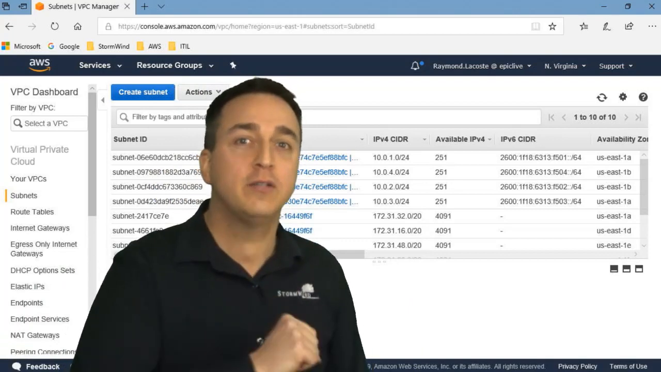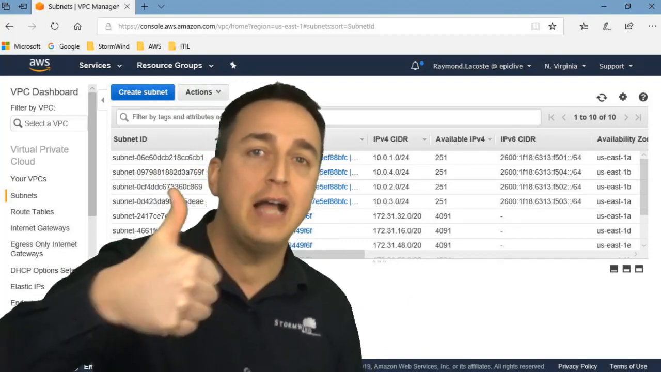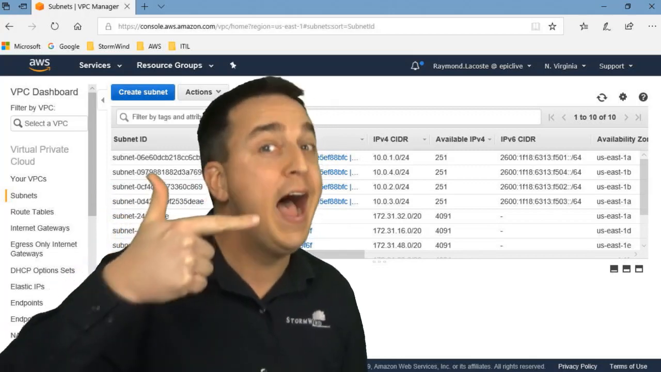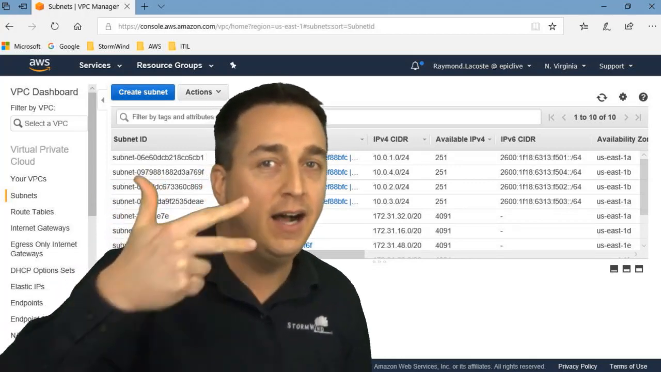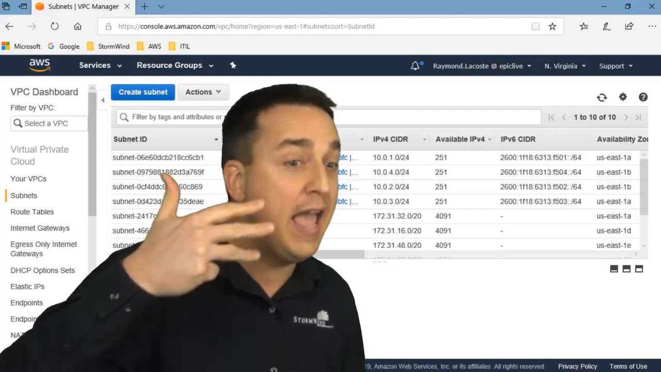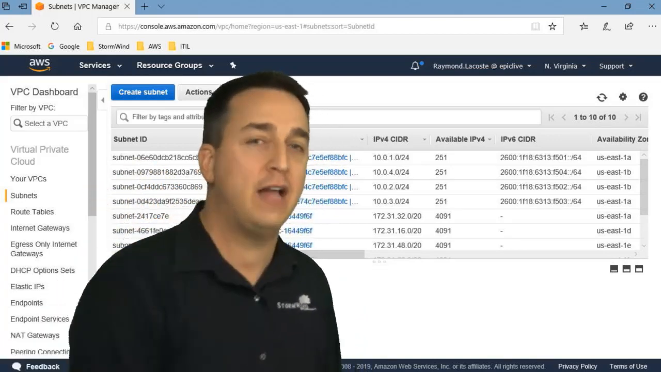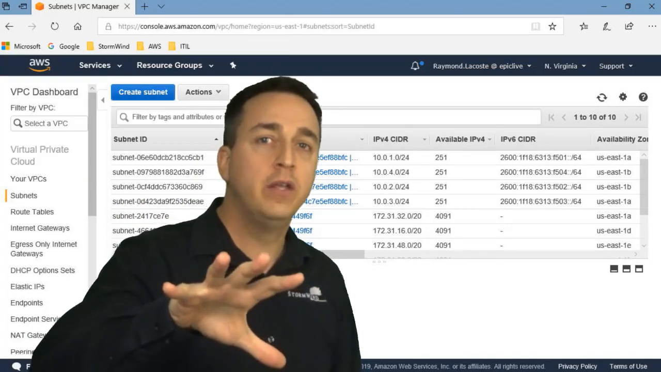So here's the reason why. You have an address reserved for the network address, an address reserved for the virtual router, an address reserved for DNS, an address reserved for future use, and an address reserved for the directed broadcast address. 5 total reserved addresses. That's the catch.